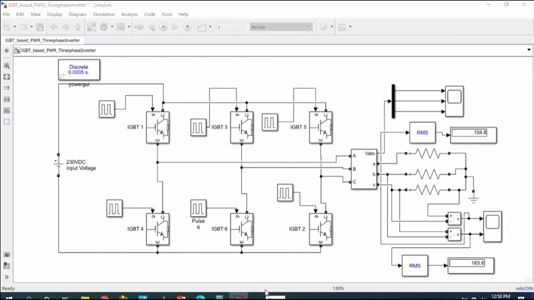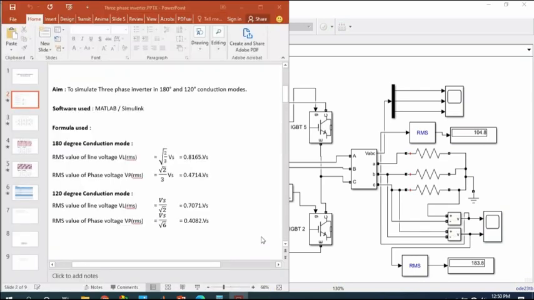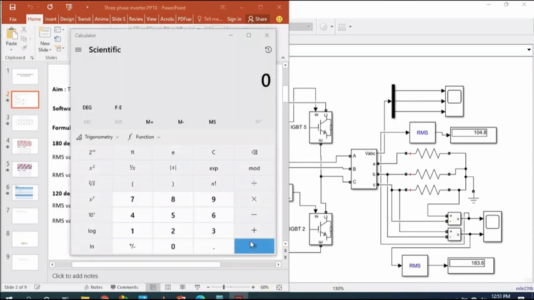Now we will compare the theoretical value and the simulated value. The formula for the RMS value of the line voltage in 180 degree conduction mode is √2 divided by 3 Vs. It means 0.8165 into Vs. We will calculate now. The source voltage is 230 into 0.8165. We are getting 187.795. This is close to the 183.8 that we got in the simulation.